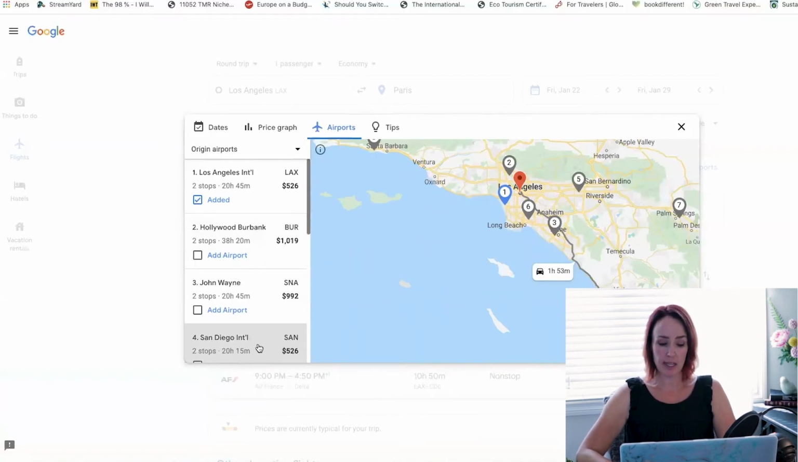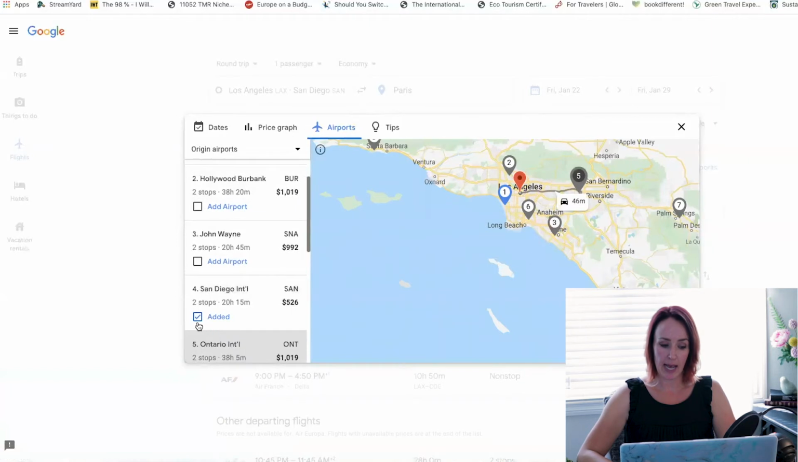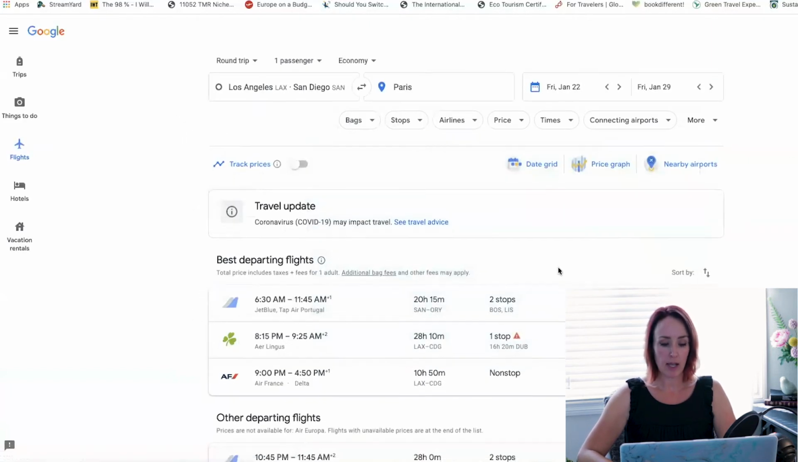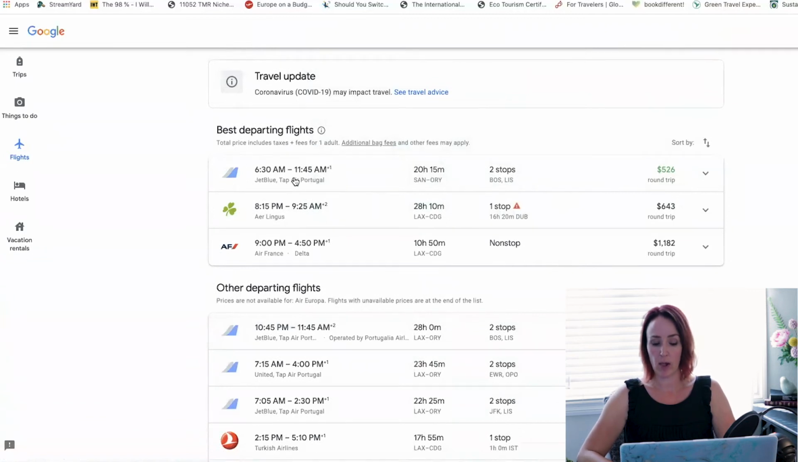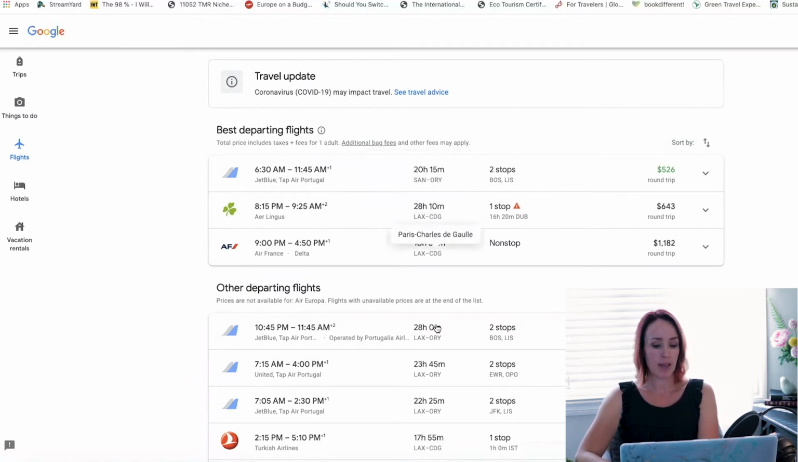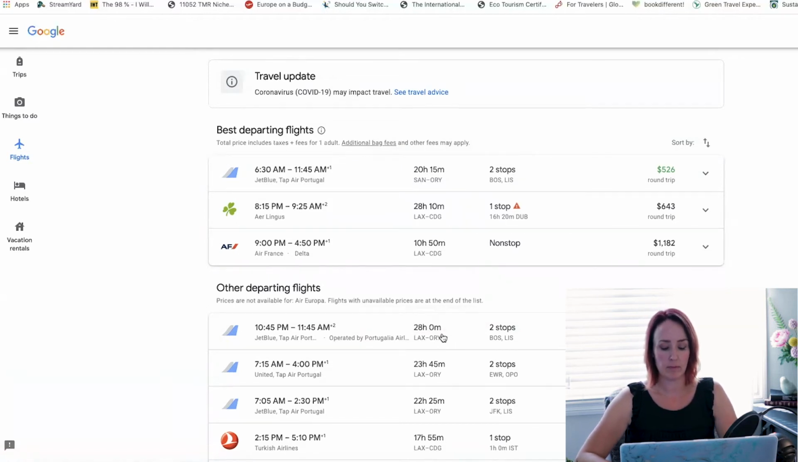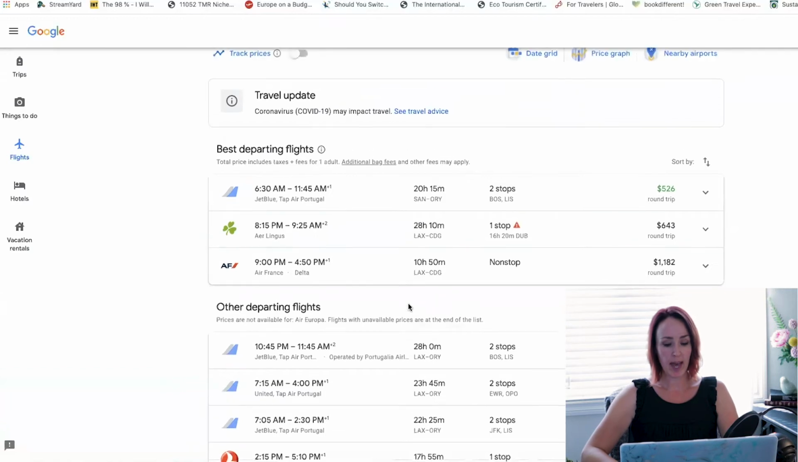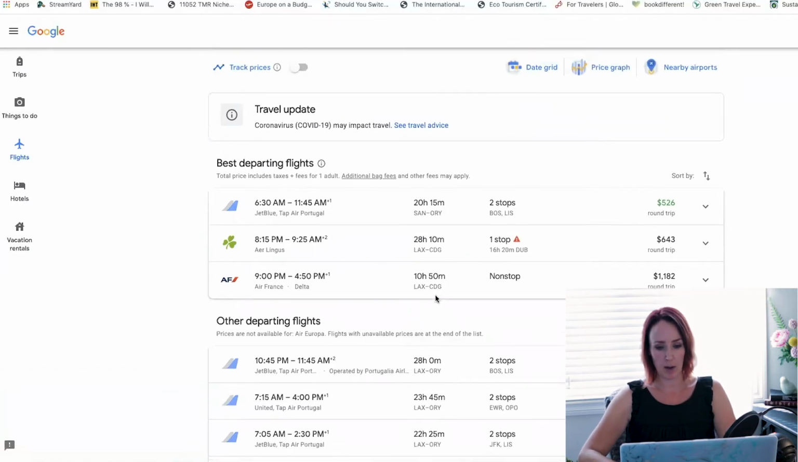If I wanted to check San Diego, I would just simply click it and it adds it to our parameters. And then if I back out of here, it'll add it as a possibility. Like now, this flight, it added a new flight at 6:30, same thing, JetBlue and Air Portugal, but now it's leaving out of San Diego. So it just added that option to our list of original options that we had. And then down here is that original one, LA to Paris. So that is where you can check that option.